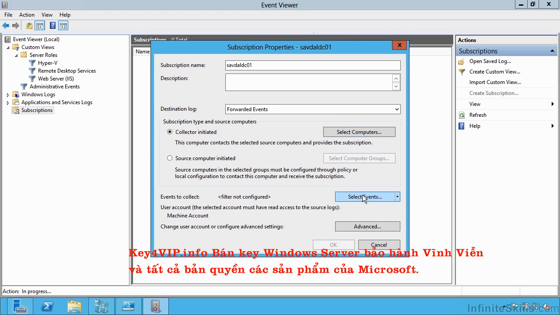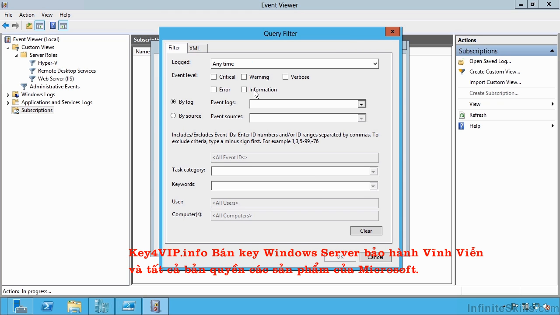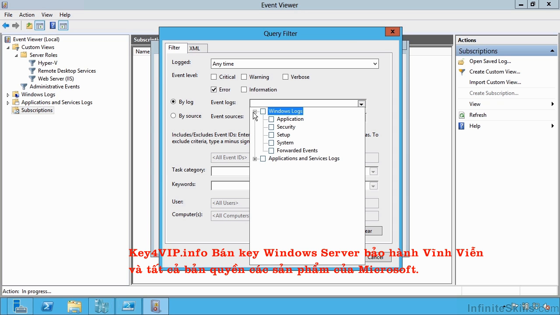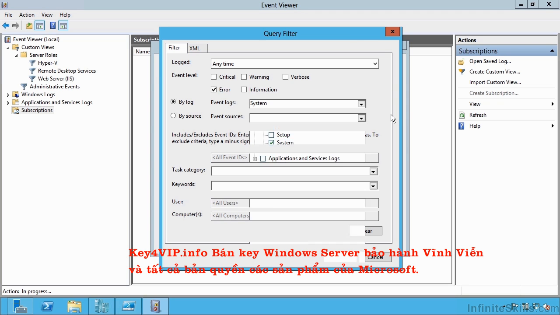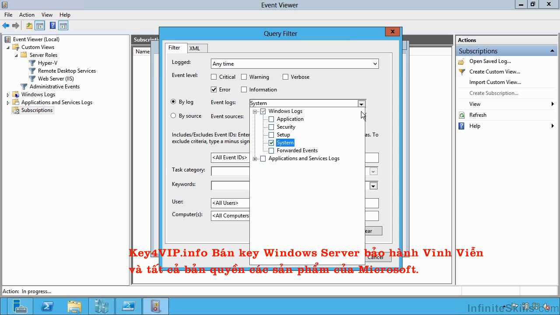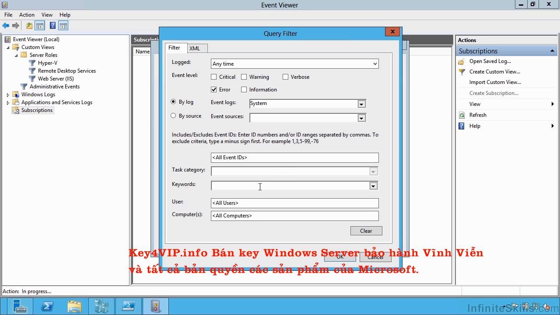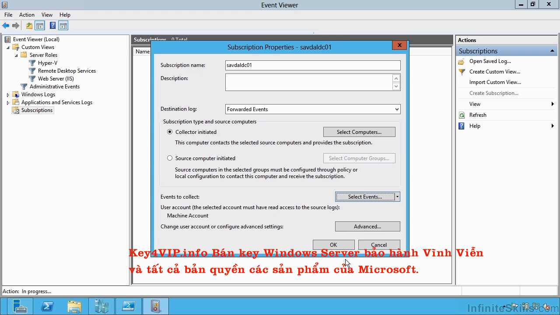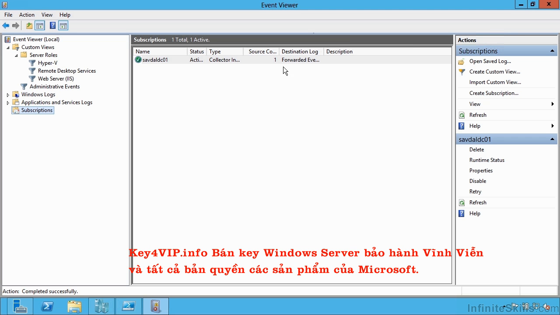And then what do I actually want to collect? So maybe I want to only collect error messages from the system log. I could say which event IDs, certain categories. So maybe if you were trying to audit security, you might want to log all security event logs that are maybe access failures. So you can actually try and track if someone keeps failing their logons, maybe an intrusion. Click OK. And that's now collecting those events. They're forwarding to this system.